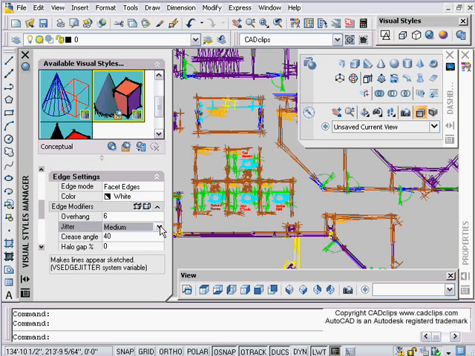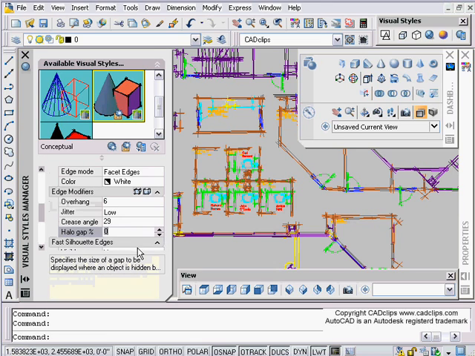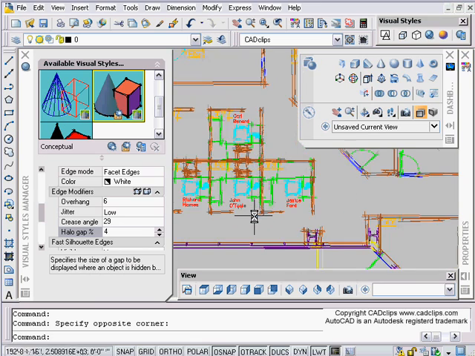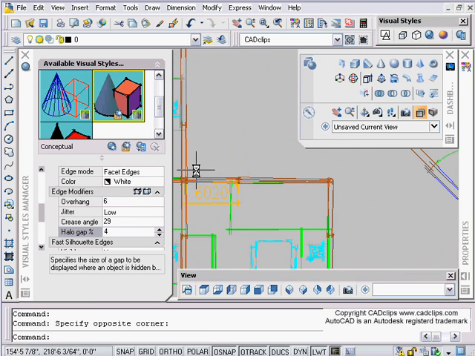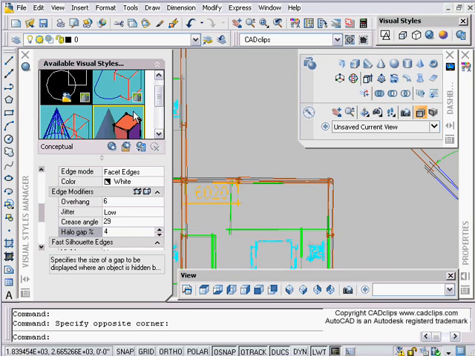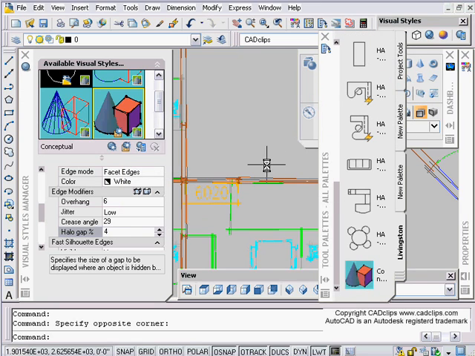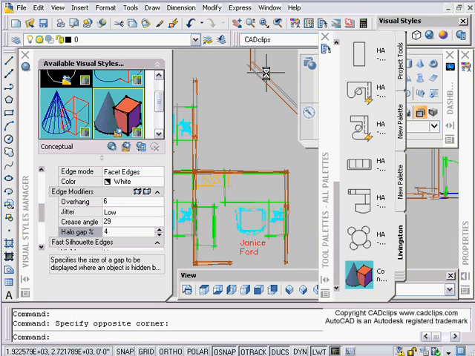So overhang 6, medium, maybe I want this to be low. And create angle, maybe I'll drop the angle down, etc. Maybe I'm going to put a different gap inside of here. You can play with those and save those. Once you get that the way you want, this one here, which is conceptual, I can right click and say export to active tool palette. So it'll actually place that on my tool palette.